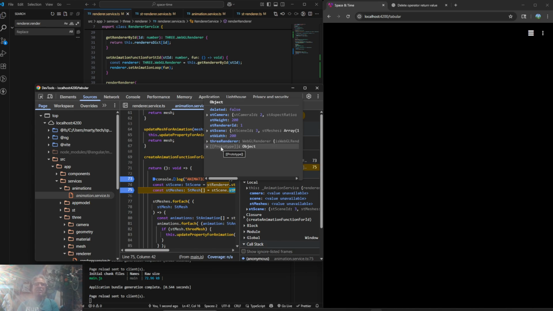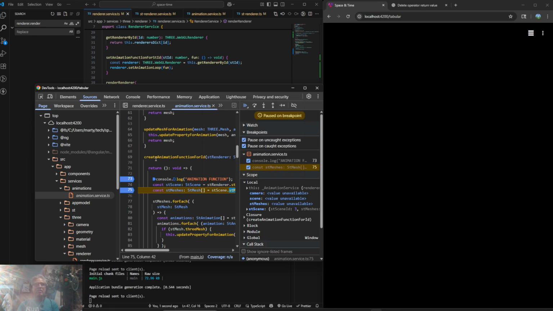I know I want this to be gone, but I don't think I would want the ST camera to not exist anymore. But the ST height should definitely not, the renderer ID should exist. I don't think we're reusing scenes. So this is actually a really good example. ST camera should still exist, but the rest of these shouldn't exist at all, which is a weird thing to think about.